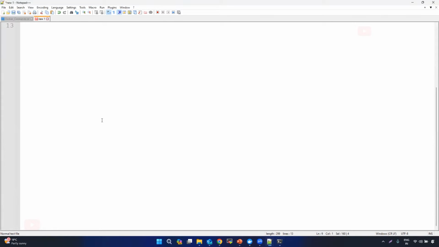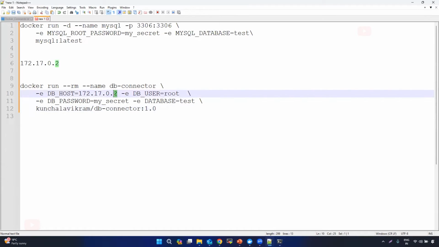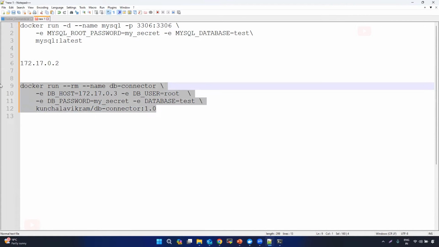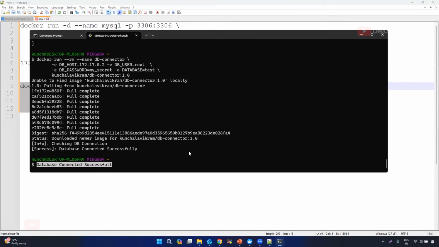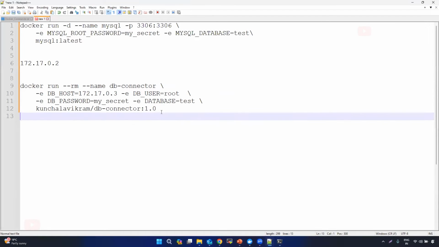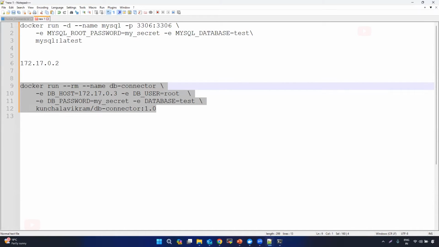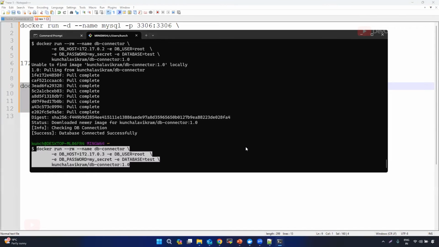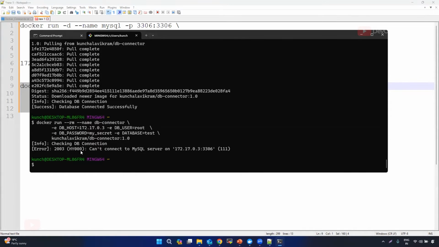In case you're using a wrong IP address, or let's say the MySQL container got restarted and its IP address changed somehow, if you try to give a wrong host to this particular tester, it will say checking DB connection, can't connect to MySQL server on that IP address.